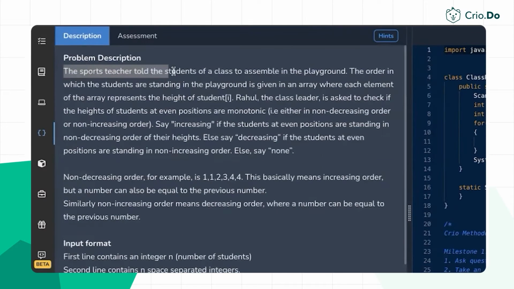The sports teacher told the students of a class to assemble in the playground. So there are some students who will be assembled in the ground. The order in which the students are standing in the ground is given in an array where each element of the array represents the height of the student. That is, there will be an array. Let's say the array name is height or nums, whatever it is. So in each value of this nums array, there will be the height of a particular student assigned in the line.